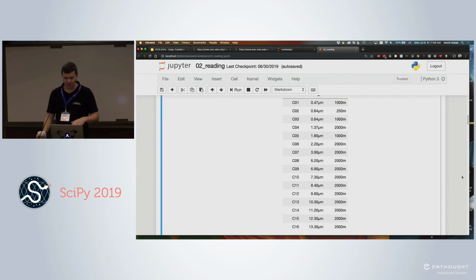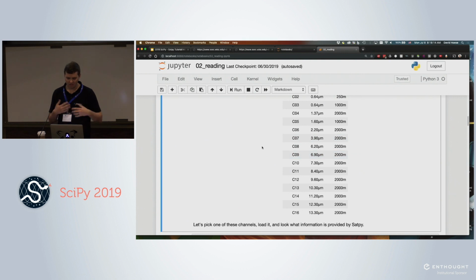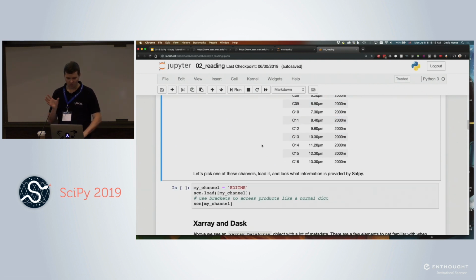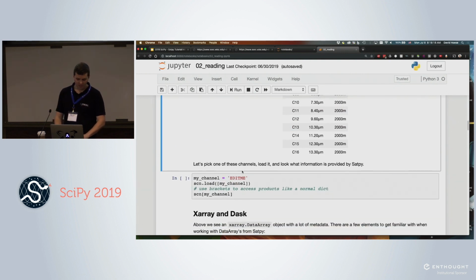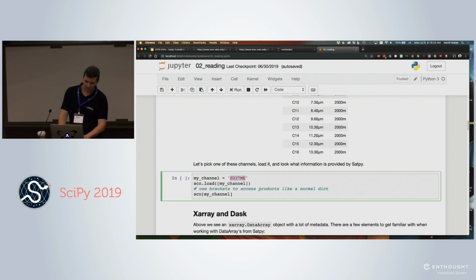And now what we're going to do is load one of these channels. If you're not familiar with wavelengths, I suggest just picking one for now. We'll explore them in the future, but it's up to you to pick a channel. So pick whatever channel you want, you'll be using that C name. In this next cell, we have this little edit me. I'm going to use C07 here. You can use whatever you'd like.